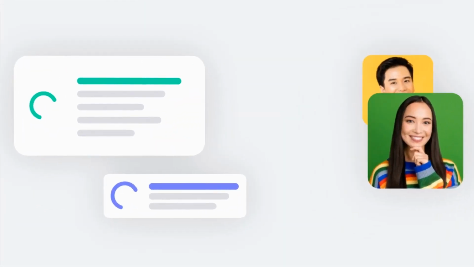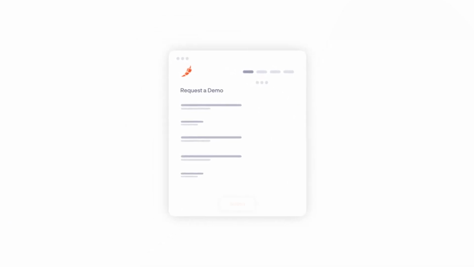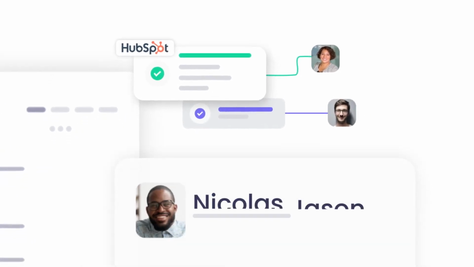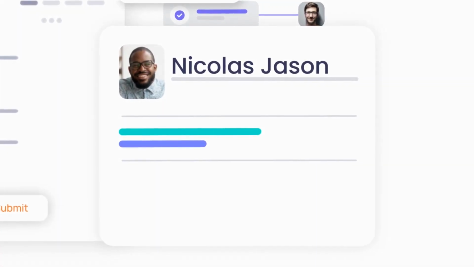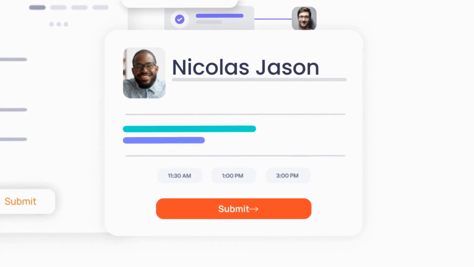Chili Piper's Form Concierge fixes this broken buying experience by completely automating the qualification, routing, and scheduling of leads from your forms, email campaigns, and wherever else your prospects are indicating interest, making sure your prospects are never left in the dark and putting you and your pipeline back in control.